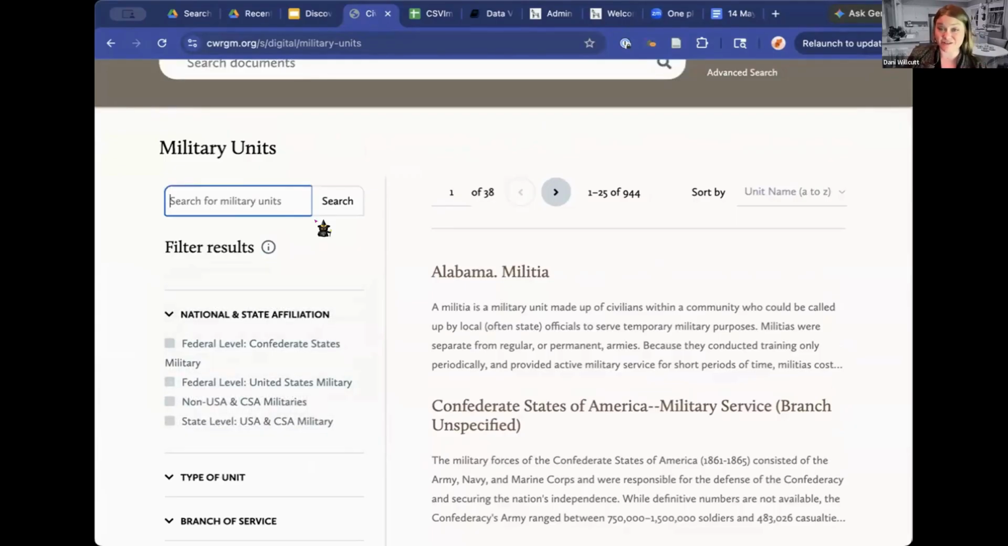But you can do a basic search through there if you have an idea of a militia that you want to look at, or, maybe, yeah, any of those things. If you have a specific thing you want to look for. But it's limited here to the military units. So just the resources that fall under this topic or category.